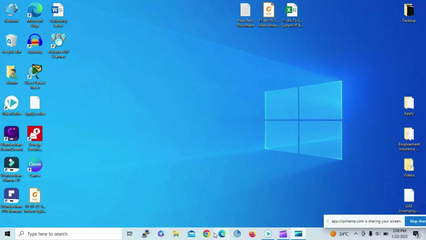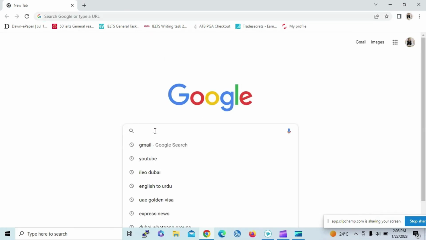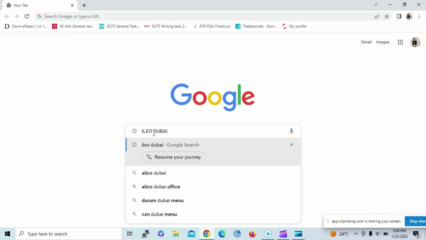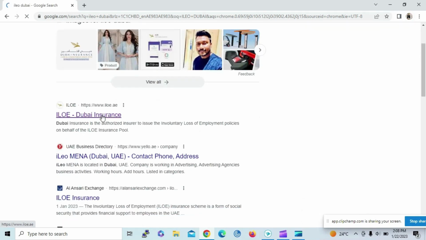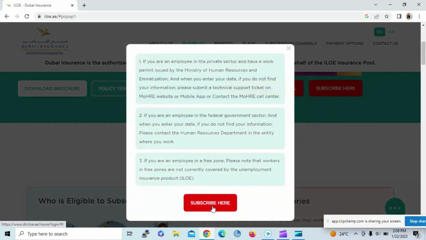Open the Google through your mobile or computer. Write ILOE Dubai in the Google search and press enter. Open the website of Dubai Insurance. You will see a subscribe button in the red color. Click on the subscribe. Click again on the subscribe button.